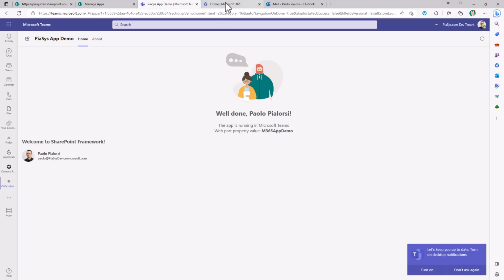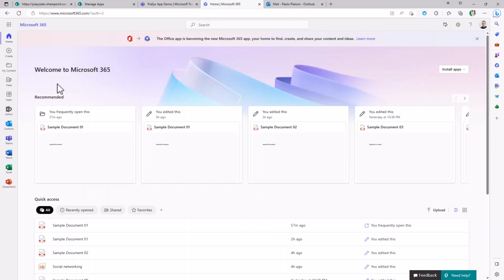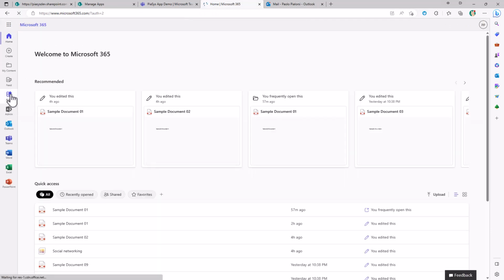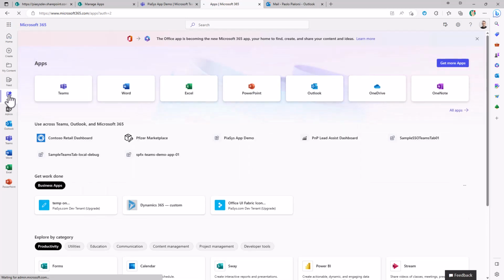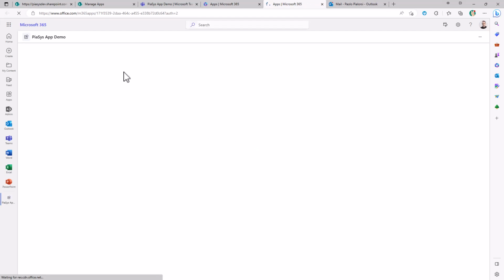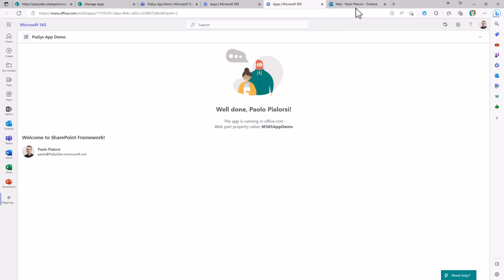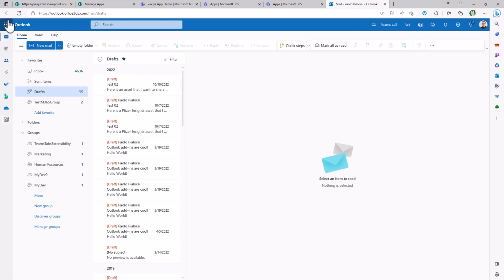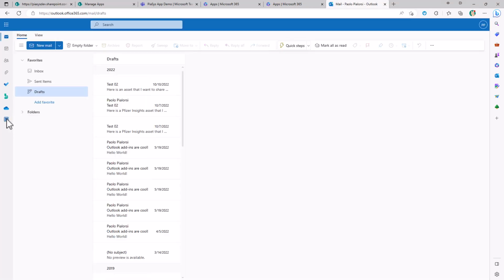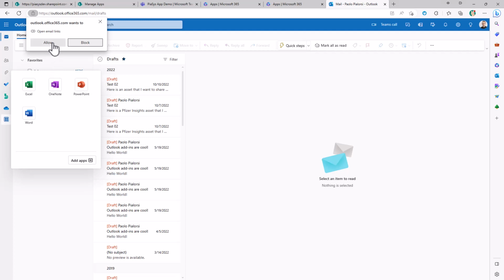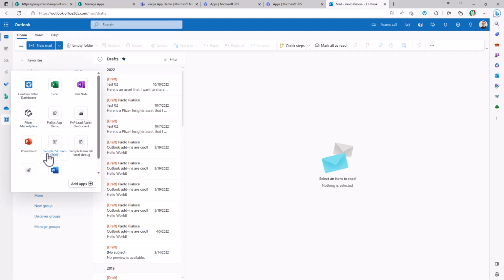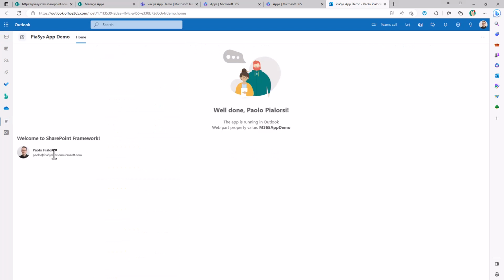But now what makes it really interesting is that I can go to Office.com. I can refresh this page, and by clicking on the apps icon right here, I will be able to see the same PSC's demo app also running and hosted inside the Office.com portal. And I can do the same if I go to Outlook.com. Let me refresh this page, and I can click again on the apps. Okay, allow. And I can select that I want to see my PSC's app demo. And one more time, I can see my app running inside Outlook.com.